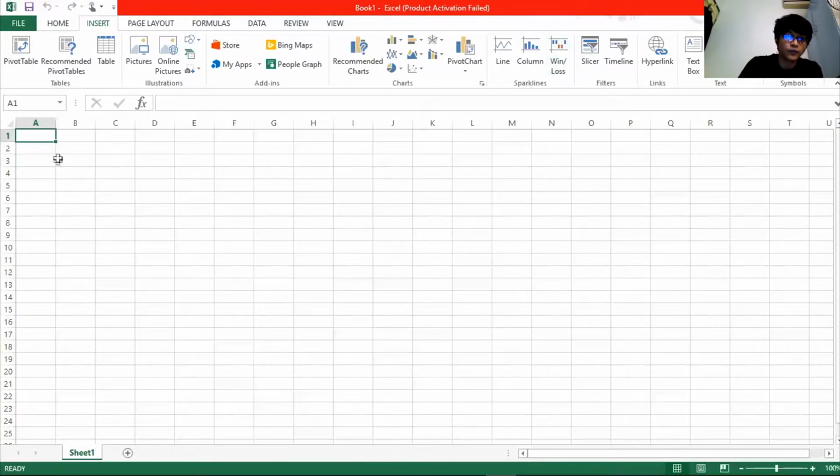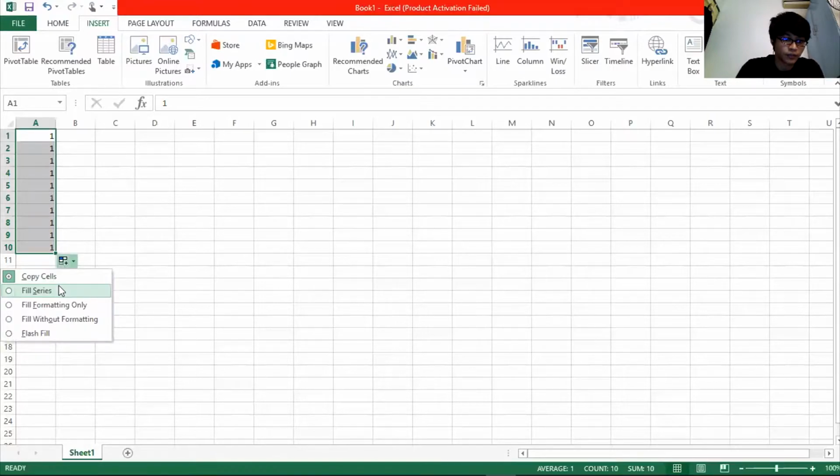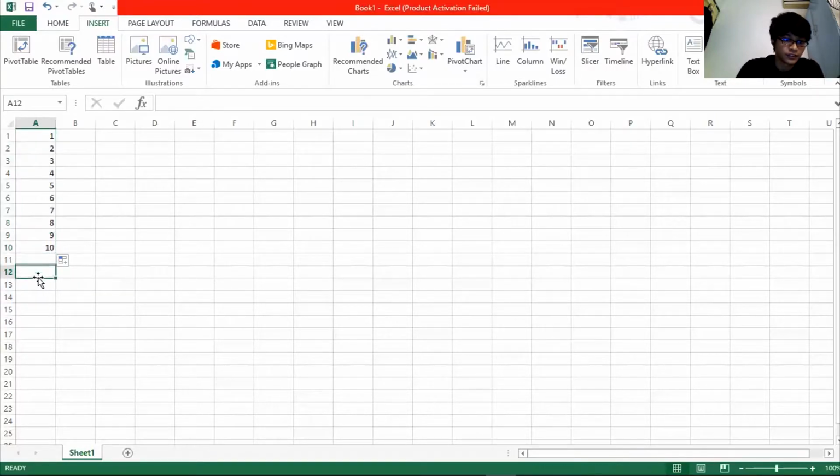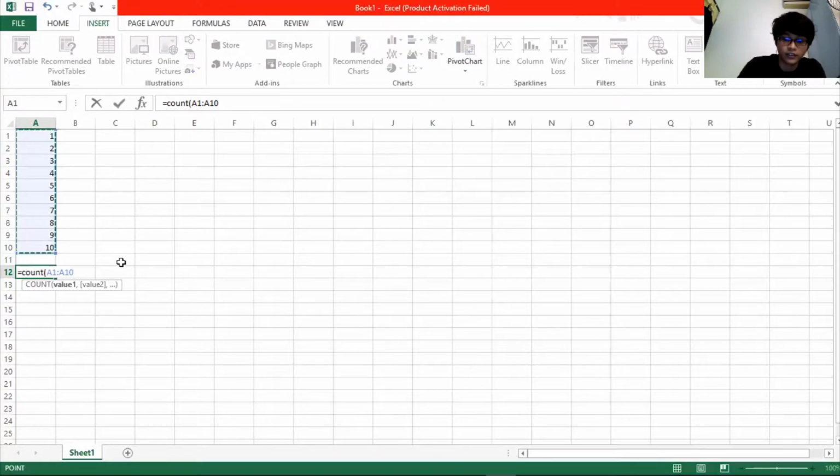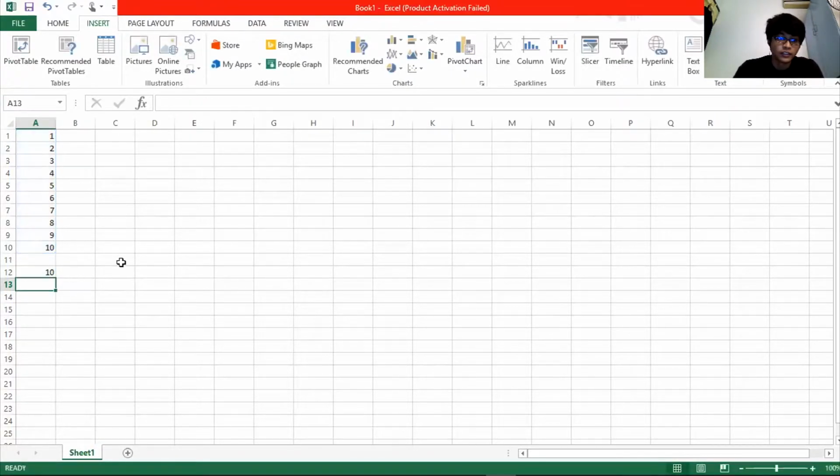Let's say we have numbers 1 until 10. You may have thought that the COUNT function is an addition of all these numbers, but no. The COUNT function is actually a function that we use to count the values 1 until 10. So it should give 10 numbers.